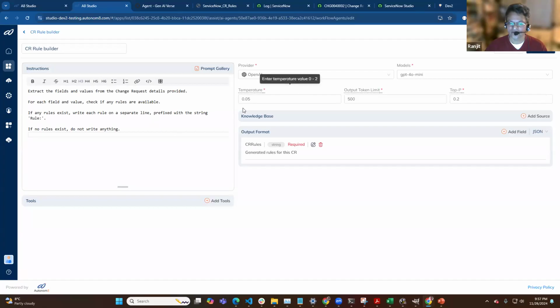The second thing is, since we are dealing with the area of IT where it's important to be precise and not creative, you have to play around with this temperature and this top P measure so that you keep them relatively low, because you don't want the agent to be doing any thinking on your behalf. You want to give it a very bounding box in terms of what sort of data it provides.